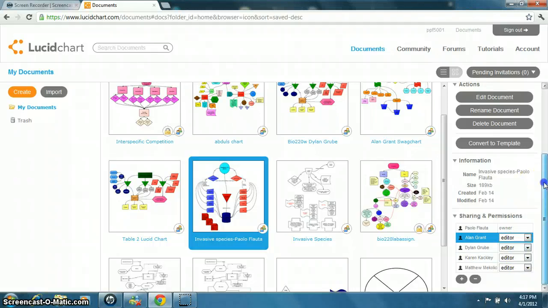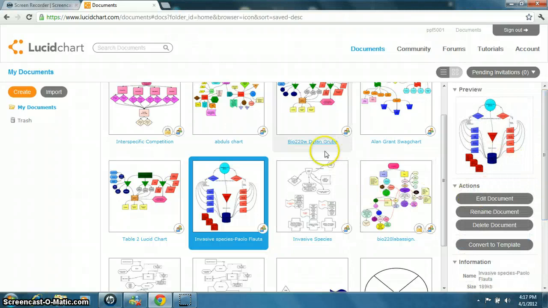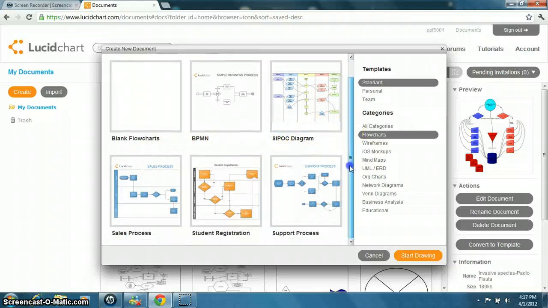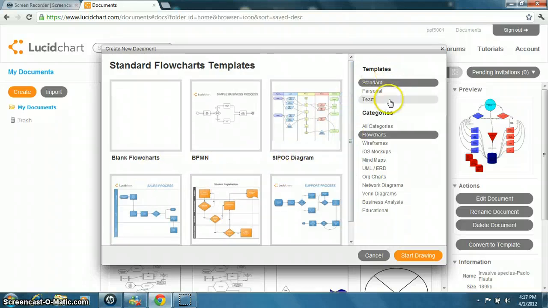Now, if you're going to make a new one, on the left hand side where it says create, just click on it, new document, and they give you a few templates that you can start with. You can select one that you want to, and there's other ones over here on the right hand side. Let's see the different types of templates that they might have.